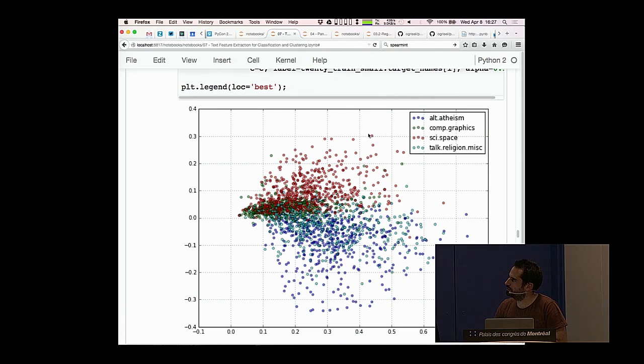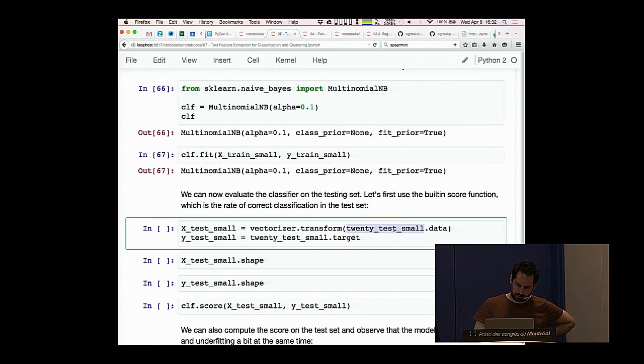But there are some documents that are very specific to their class. For instance, here you just have red elements. So you can assume that this region of the space is very specific to science and to space. And you can see that atheism and religion are very much overlapping in that projection. It kind of makes sense because the words that you use to speak about atheism, which is the absence of religion, are also the same as the words that you would use to speak about religion.